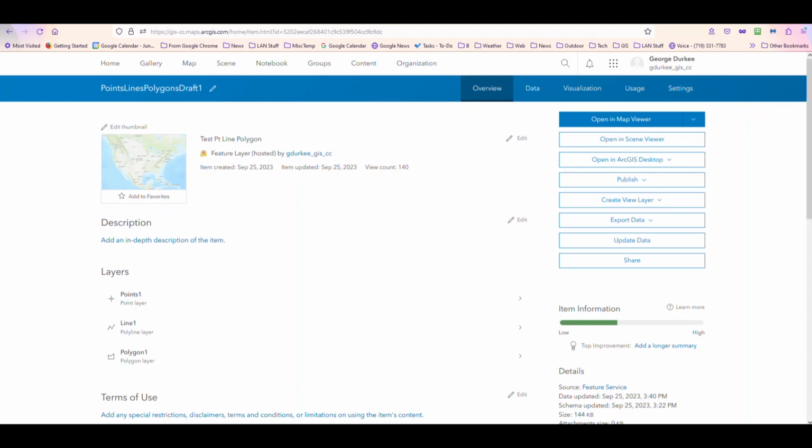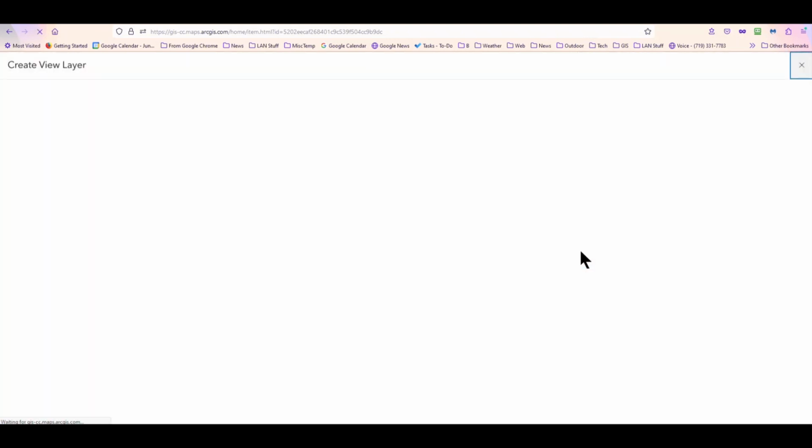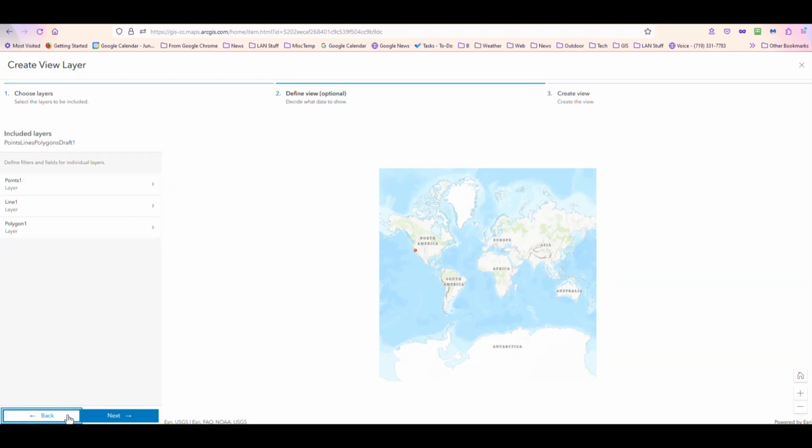And so we've gone into our points, lines, polygons draft, which is the one we created to just show you how you can create points, lines, and polygons from within ArcGIS Online. Then you go to create view layer and you go to view layer. And then you can choose points, lines, polygons. They're all checked, so they're all chosen. And then next. And here you can define the view, and that's pretty useful.